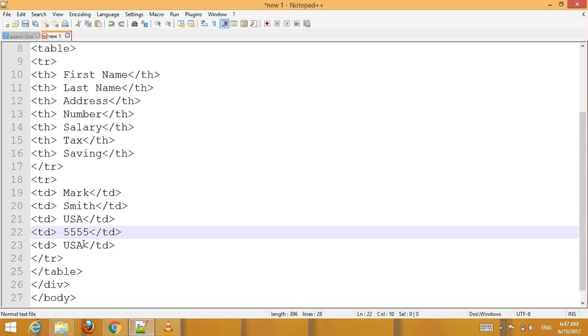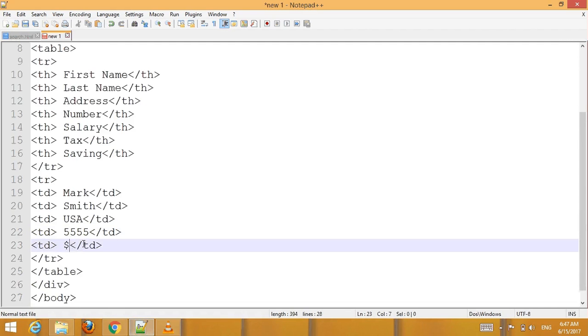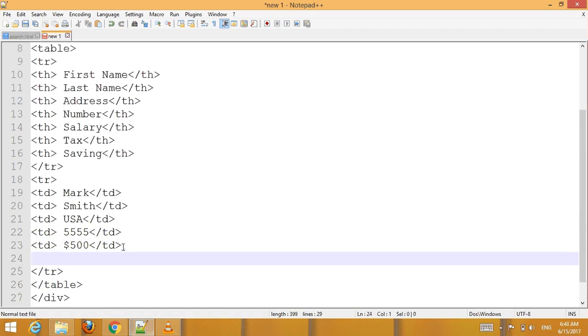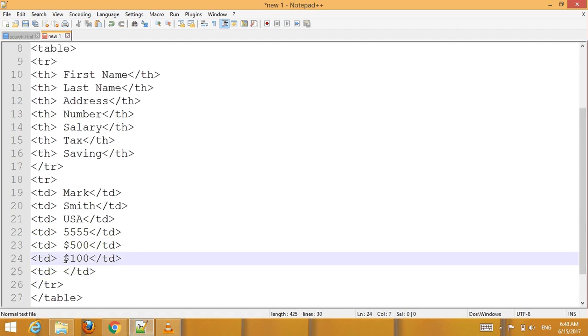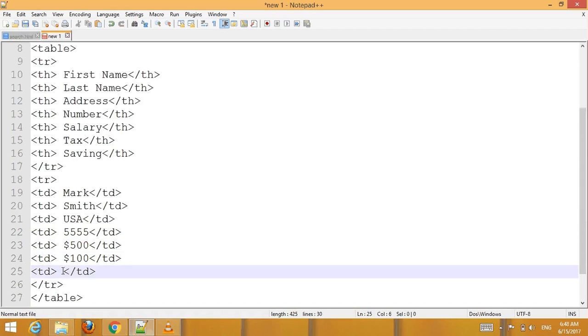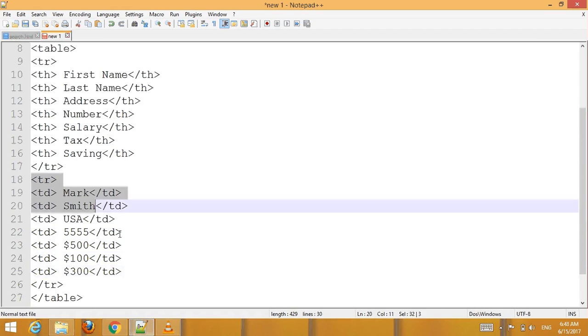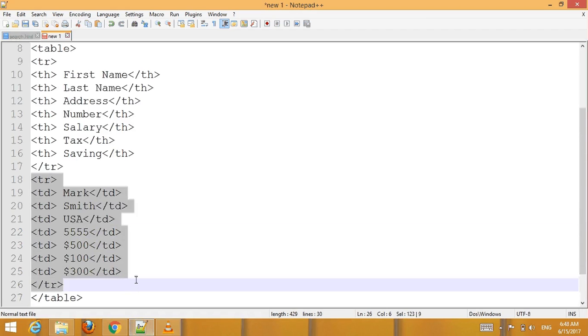Number 55. Saving, sorry, salary 500. Tax 100. And saving 300. Copy it. You can add more names, but I just copy and I'm using only one name.